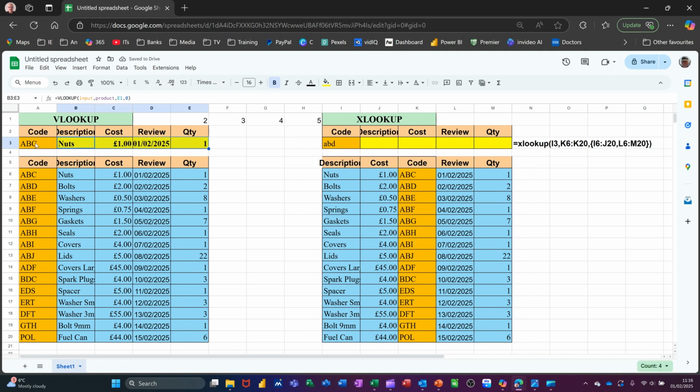And it has done. So if I change that to something else, so if I go A, B, D, press enter on that, it's coming up with bolts, and you can see it's picking up the right information. So that's quicker than me typing in 2, then 3, then 4, then 5. It's also quicker than me dollar signing the input cell and dollar signing fixing this table. So that's what a VLOOKUP does.